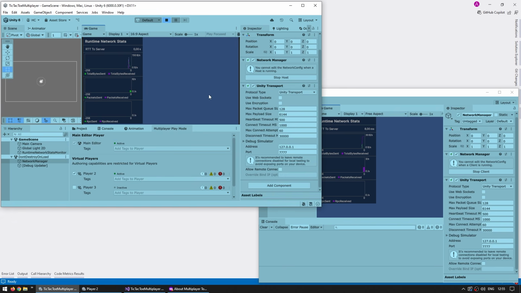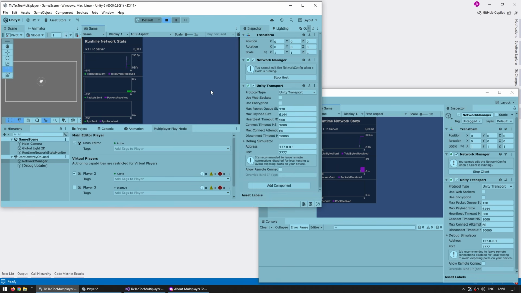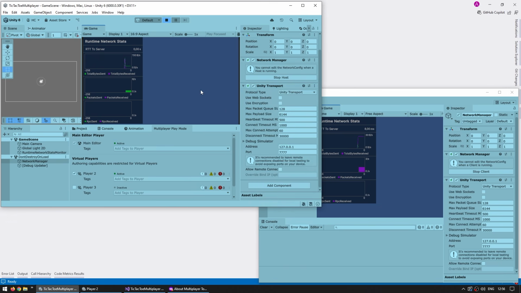So yep, here we have this nice graph showing us the connection. So we can indeed verify we do have an active connection. All right, awesome. So yep, right away here you can see just how simple it is to start a connection. We really just create the network manager, we assign the network transport, then we start a host on one side, start a client on the other side, and yep, that's it. We have a completely nice multiplayer connection.